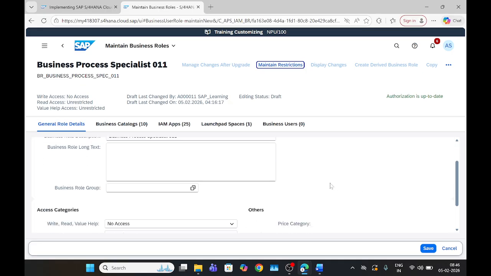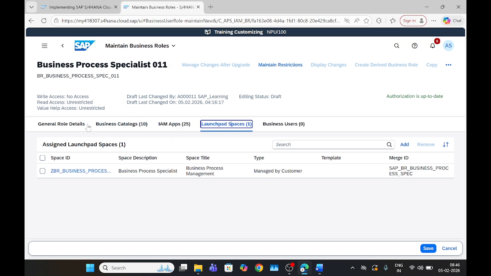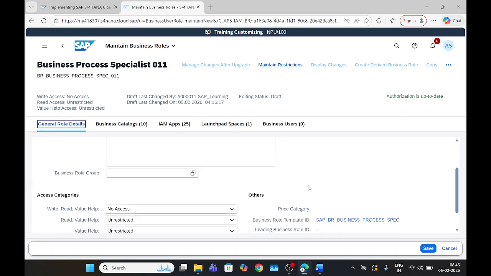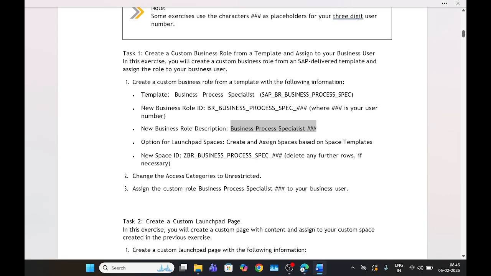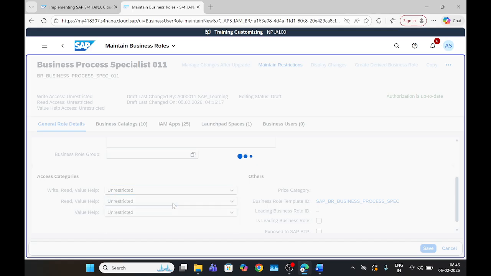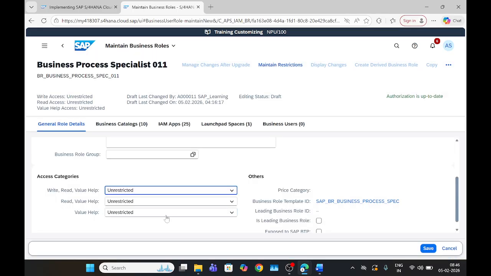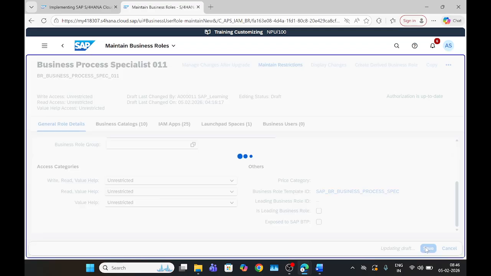Now you can see for this role a space is assigned here. Now come to the general data and read the question carefully. Change the access category to unrestricted. So here write read value help, no access is there. Select unrestricted. See, all these are unrestricted now. Okay, and click on save.